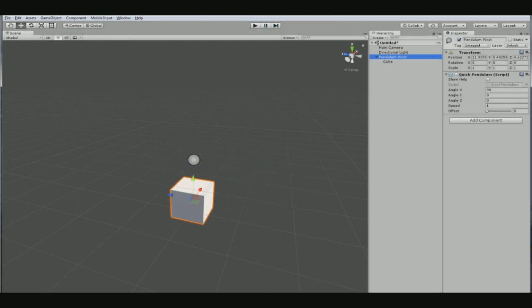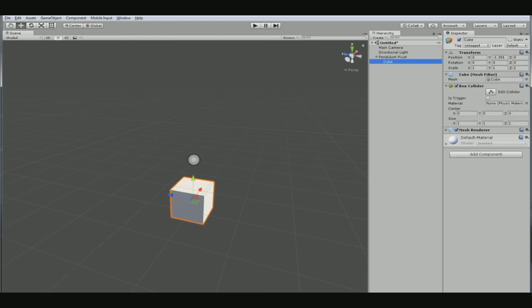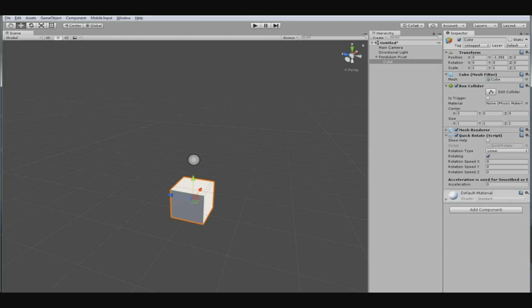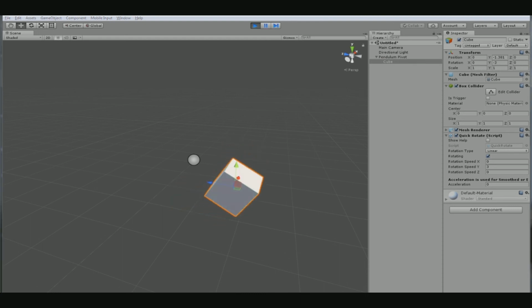So now we'll have a look at how you can combine these scripts to create some interesting elements in your scene. So we have the pendulum pivot set up to swing forwards and backwards, and now on the cube we're going to add the rotate script. And we'll tell it to rotate at a speed of 3 on the y-axis, just at a linear speed. And if we hit play, you can see now I have something that's spinning and swinging on the arc. And of course, as you can imagine, you can add a hover script to this as well. So these three all work together really nicely.